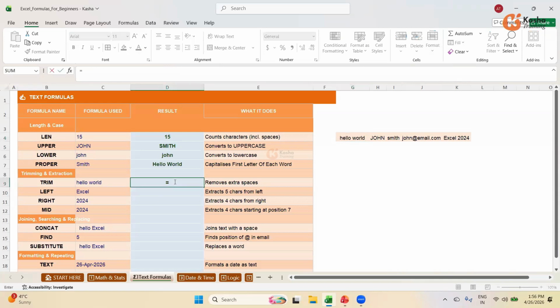So here, if I type an equal to sign, and I'm going to type TRIM, you can see TRIM is coming here. Open the bracket here, and I'm going to select hello world and then close the bracket. So here you can see it has taken hello world. Well, there is no extra space here, so it's just showing in the same way. But if there is any extra space, it will remove those extra spaces.